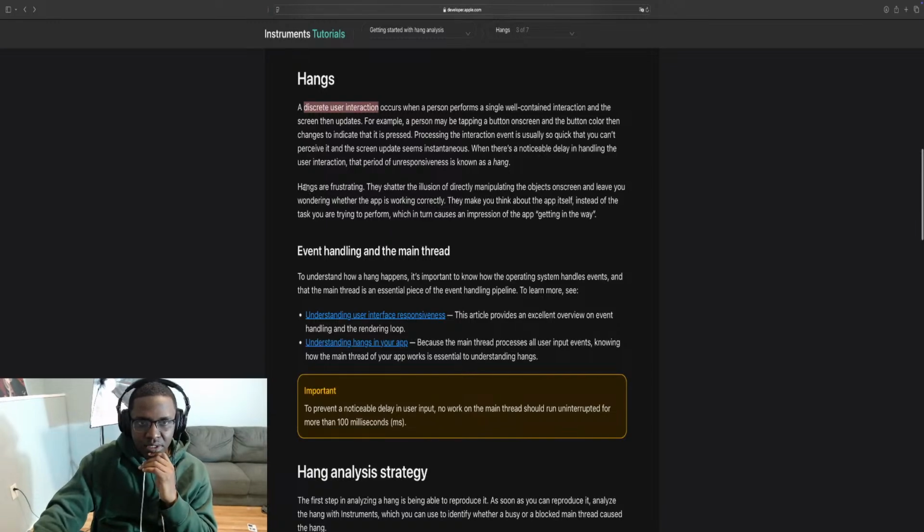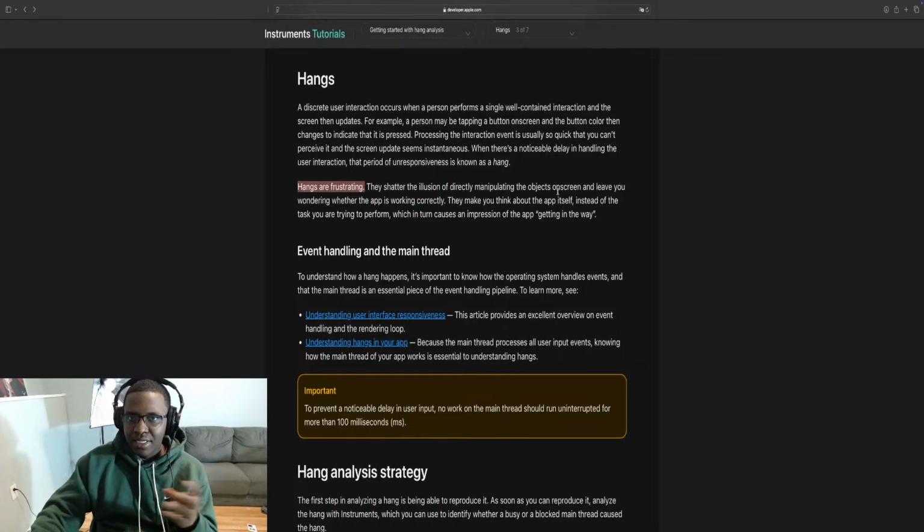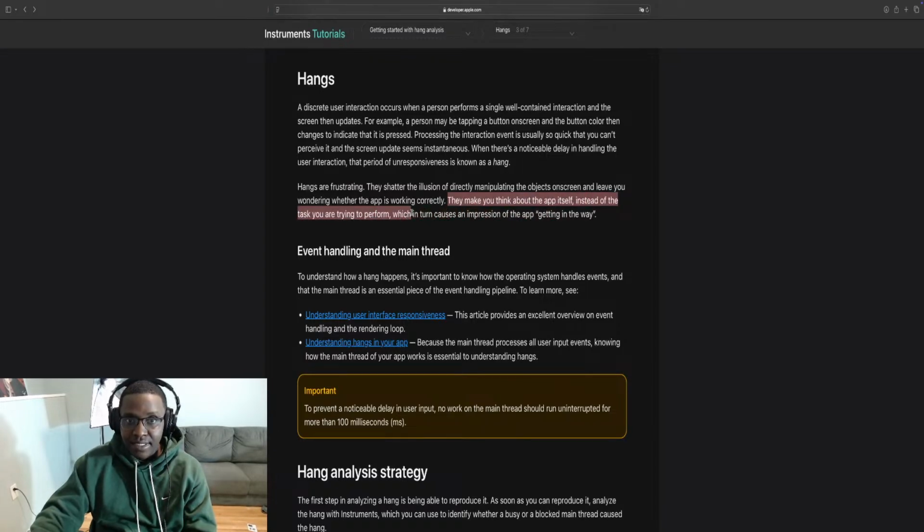All right, so now it says hangs are frustrating, which they are, and they shatter the illusion of directly manipulating the objects on screen and leave you wondering whether the app is working currently. All they're saying is that hangs are frustrating, and it will make you wonder why the action isn't being performed after you press the button. The next thing is they make you think about the app itself instead of the task you're performing, which in turn causes an impression of the app getting in the way.